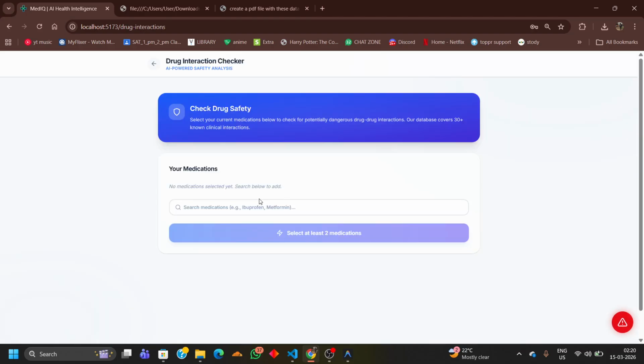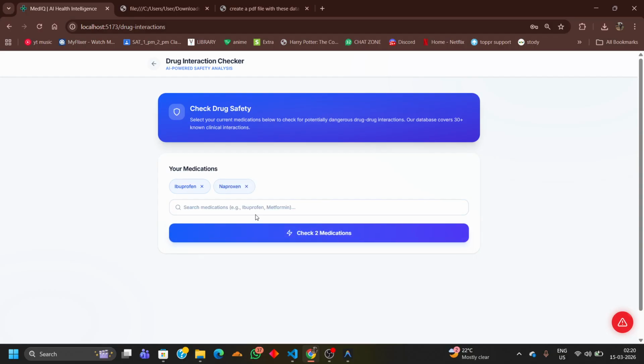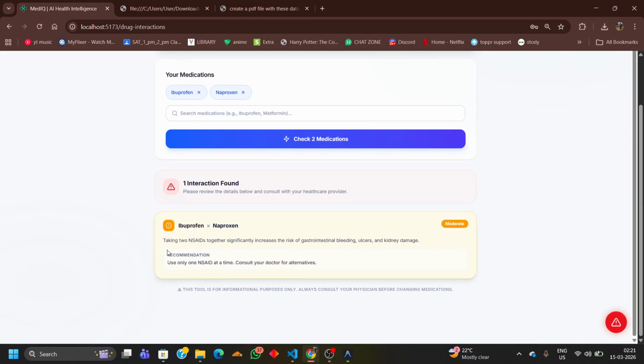the safety lab. So basically, I can put my medication, which would be ibuprofen, an NSAID medication, and naproxen, another NSAID medication, and I can check the drug safety of taking both of these medications. See, we have found an interaction, and it is saying that taking two NSAIDs together significantly increases the risk of gastrointestinal bleeding, ulcers, and kidney damage.